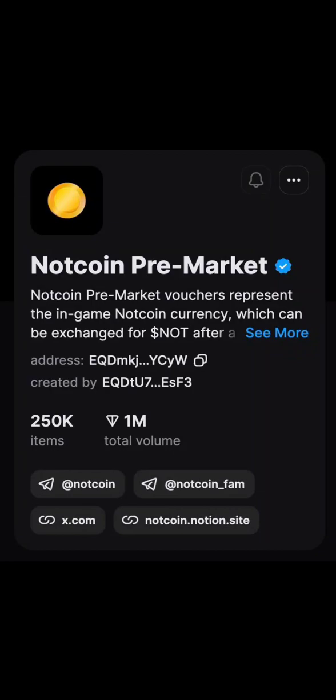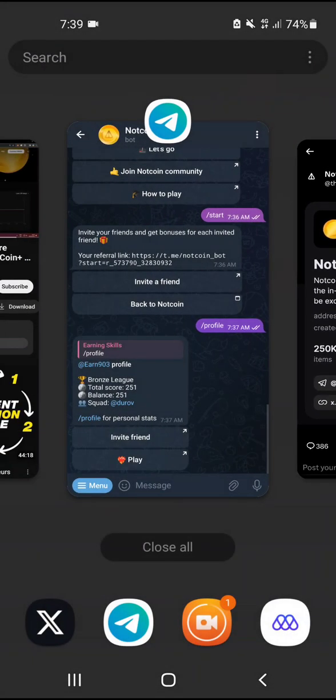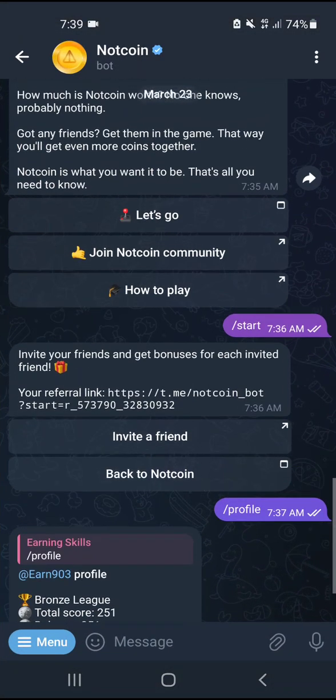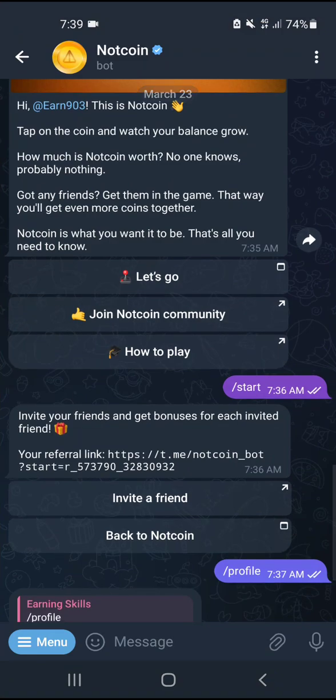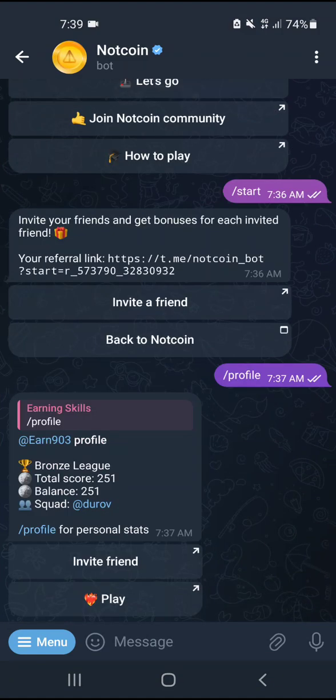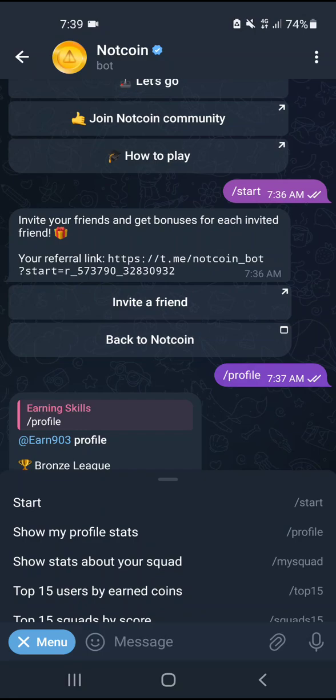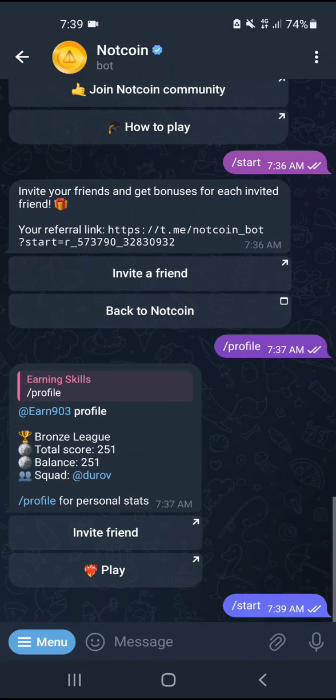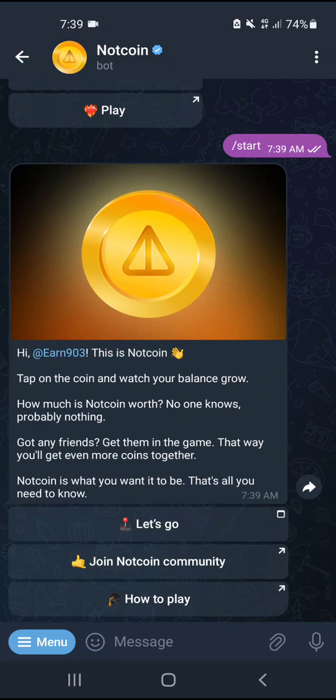First things first, you need to come to my Telegram to get the link. So come into Telegram, and when you click on my link, you will come in here. Click on menu, click start, and after that there are three options that will pop up in front of your screen. The last of the three is how to play. Click on there.